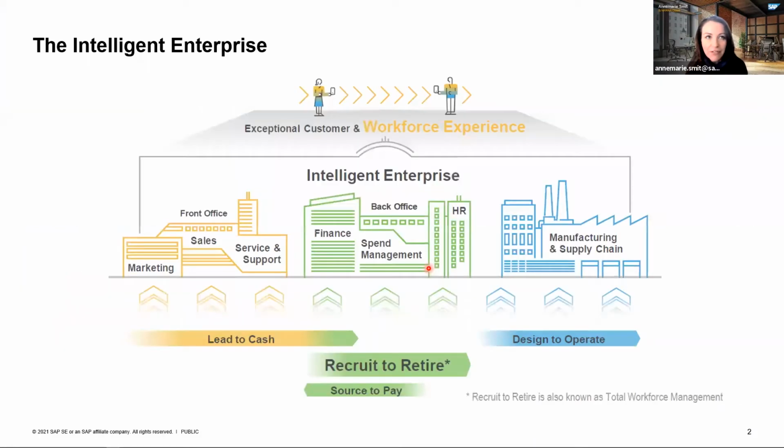If I can first just talk about the intelligent enterprise, I know that that's been covered in some of the previous sessions as well. If you look at the intelligent enterprise, you have your front office, your back office, and then if you've got manufacturing and supply chain, you also have that side of the business.